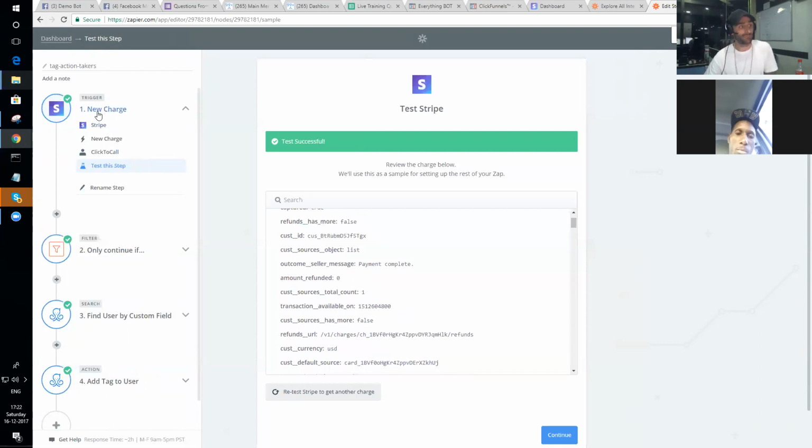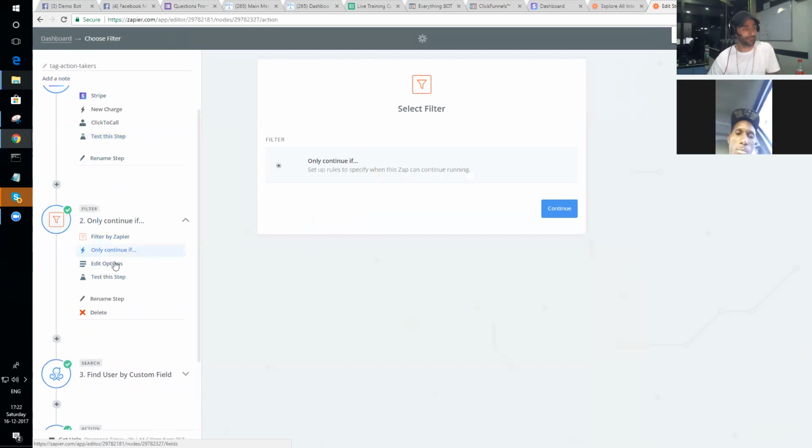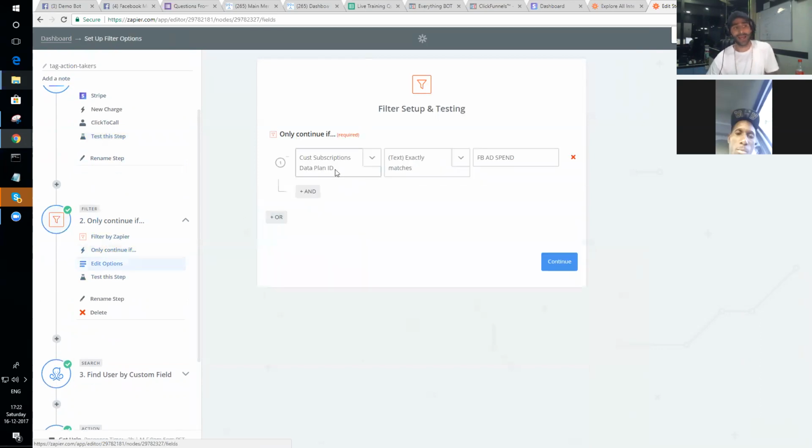Now, I'm going to take this information here, and I'm going to put that right into a filter. And this filter just says, only continue if the guy's plan ID exactly matches this ID, because that is what I'm actually looking for. I know that whenever you get this actual charge, you've just taken action on this bot training course, and you maybe did not actually go to the thank you page and click my call to action that will tag you in MiniChat as an action taker.